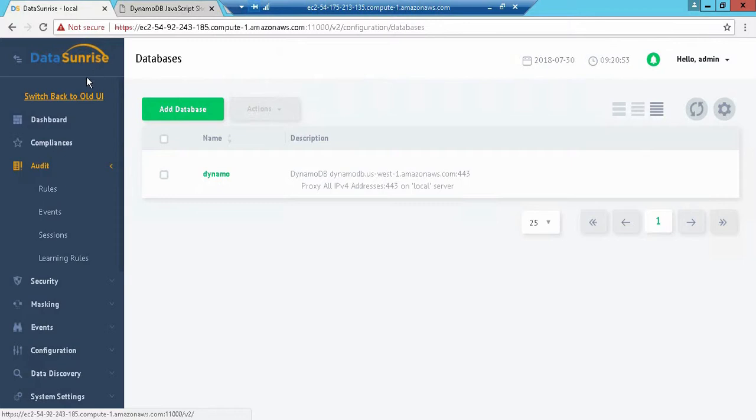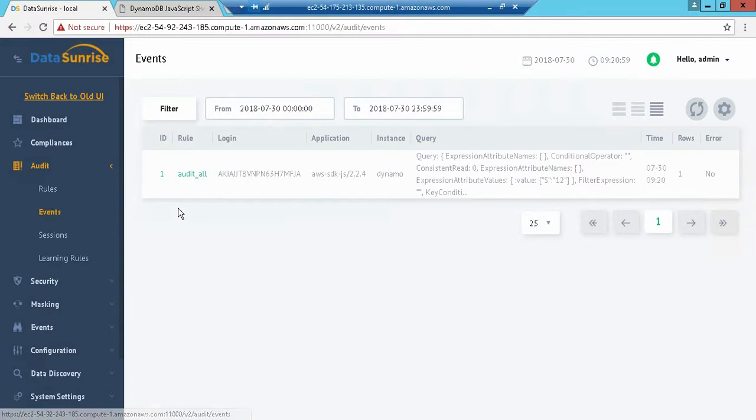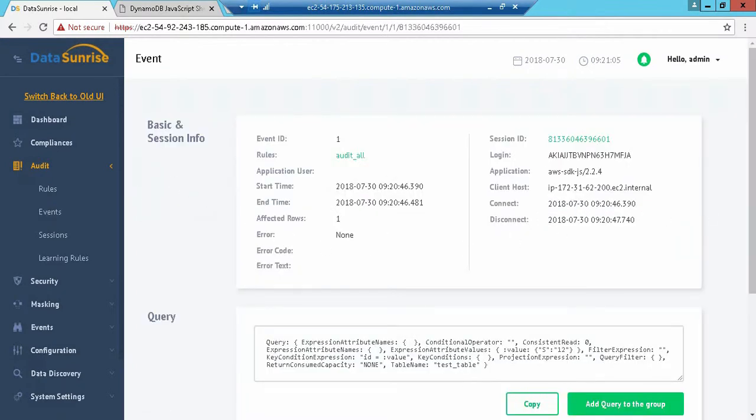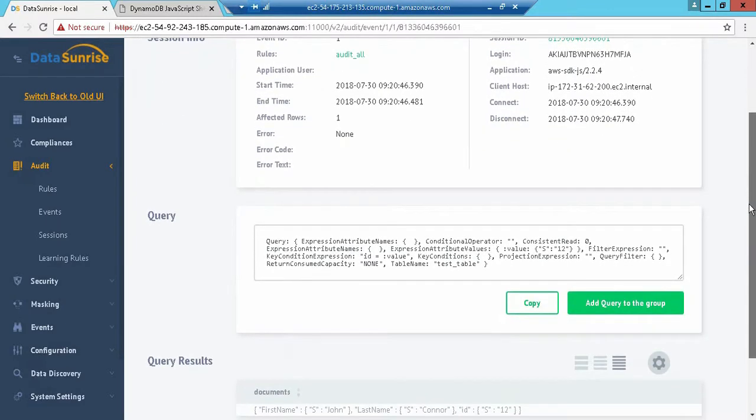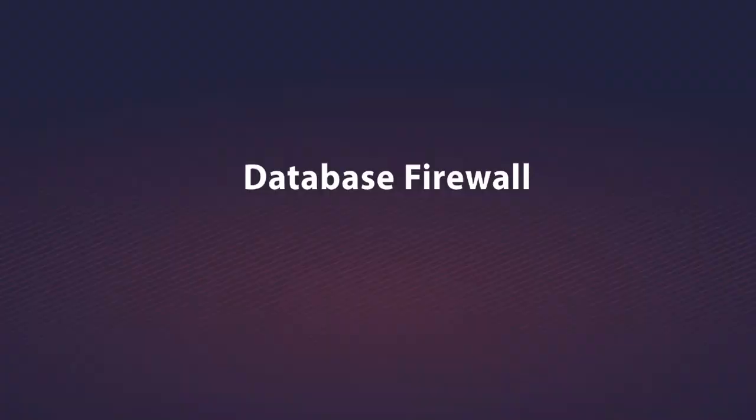We navigate to the Audit section, and then Events subsection, and see a list of queries captured by DataSunrise. We open one query for details. In the Event Details, we see basic information about the query and information about the session. Also, we can see the query's code and query results.